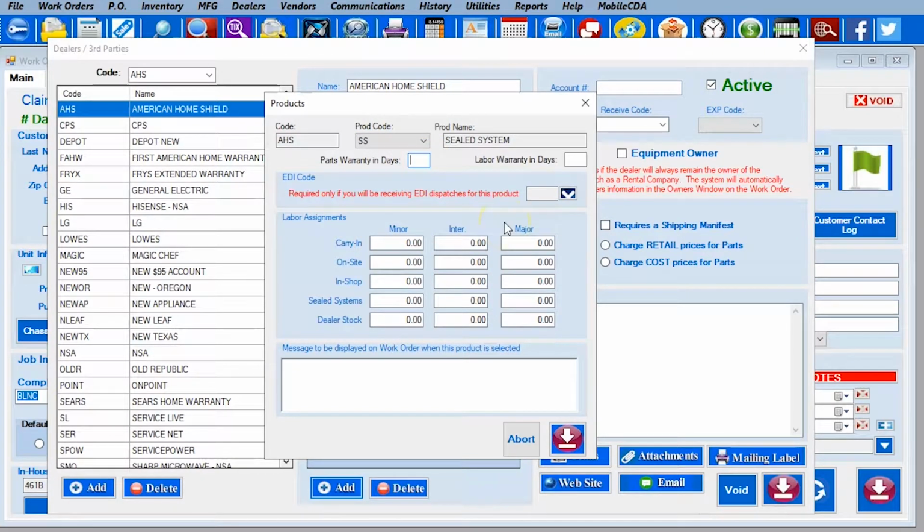Sealed system part warranty is 45 days and 45 days for labor. Again, you want to make sure you fill that in. Then do you need EDI information? You would fill it in. And then you would say, for billing purposes, we get paid $250 to do a minor sealed system. If it's a major sealed system, we get paid $450. And then again, if you want to give your employees important information when the sealed system is selected, you would put it there.